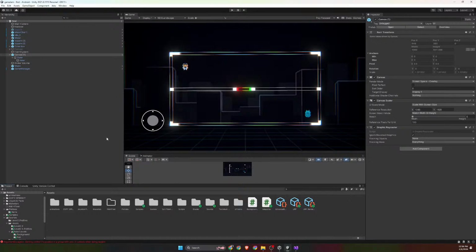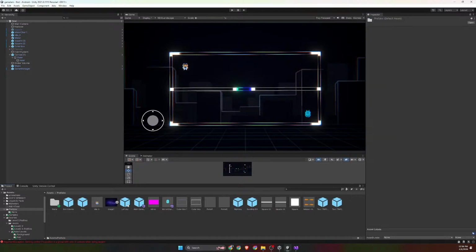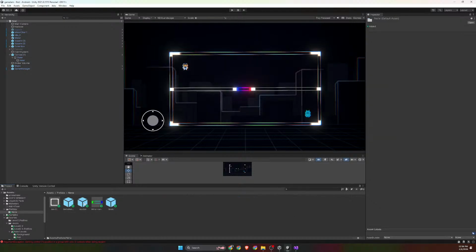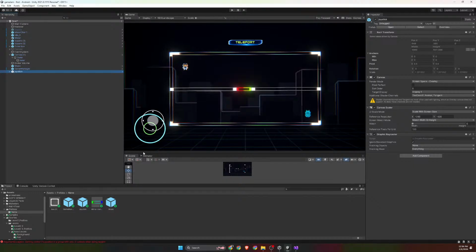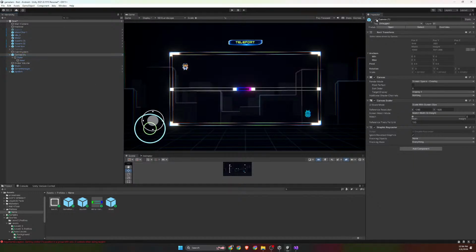Okay, so let's go to our prefabs and let's bring our new joystick, and I guess it is pretty much aligned where it should be. And if we turn this off, but this joystick is not looking right. Did we get the teleport here? How did we get teleport right here?